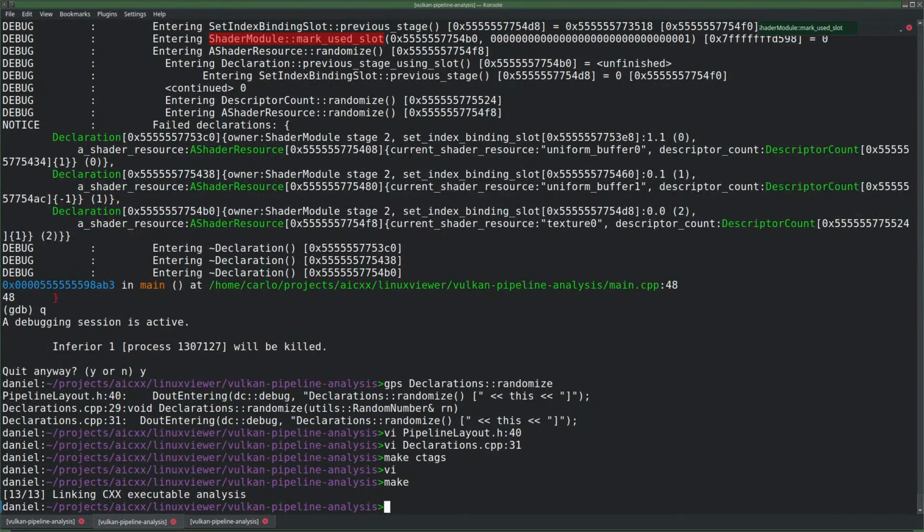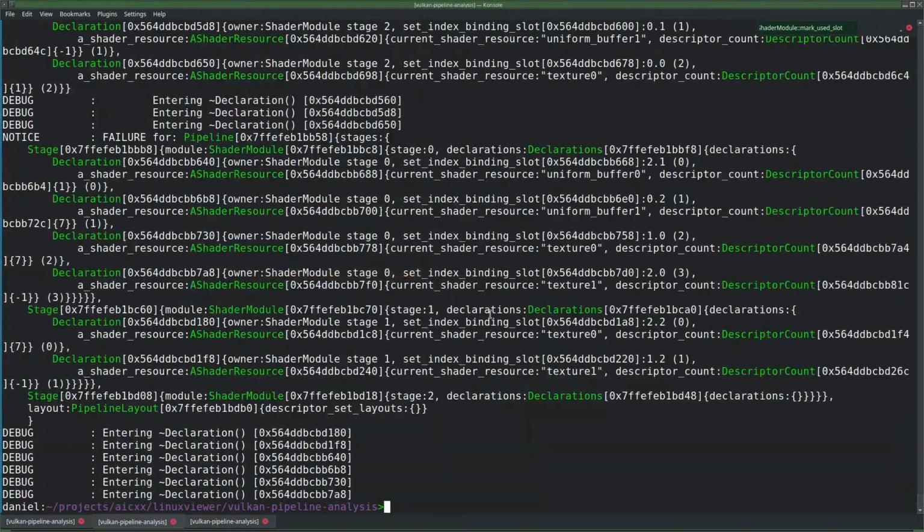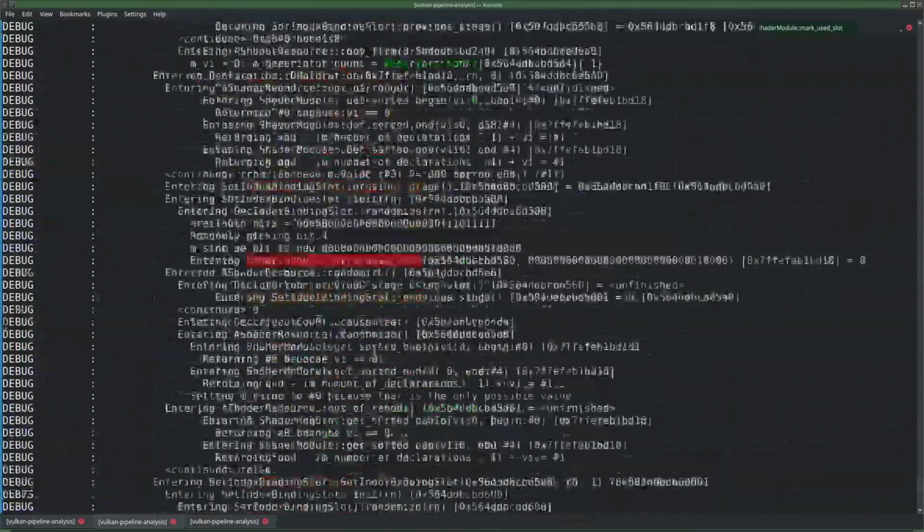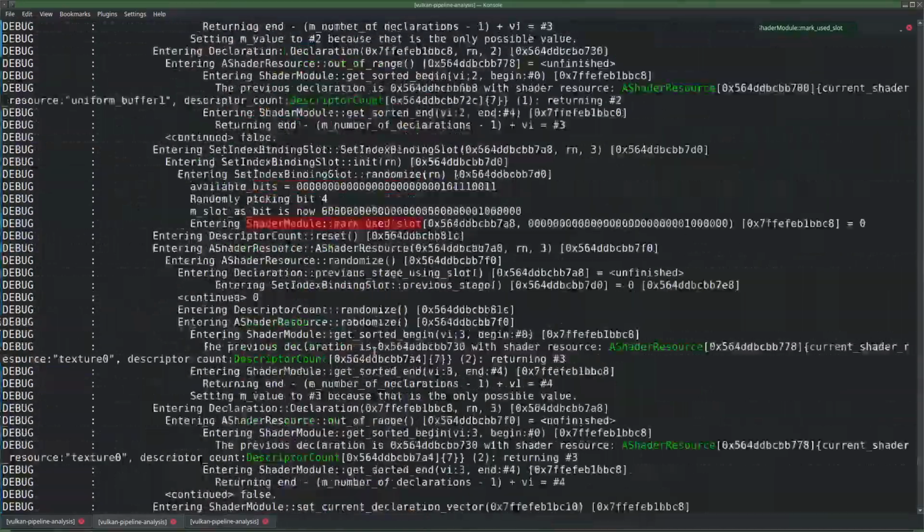And I didn't even make a typo. So now we run this again. We get a lot of output. And I get, holy shit.